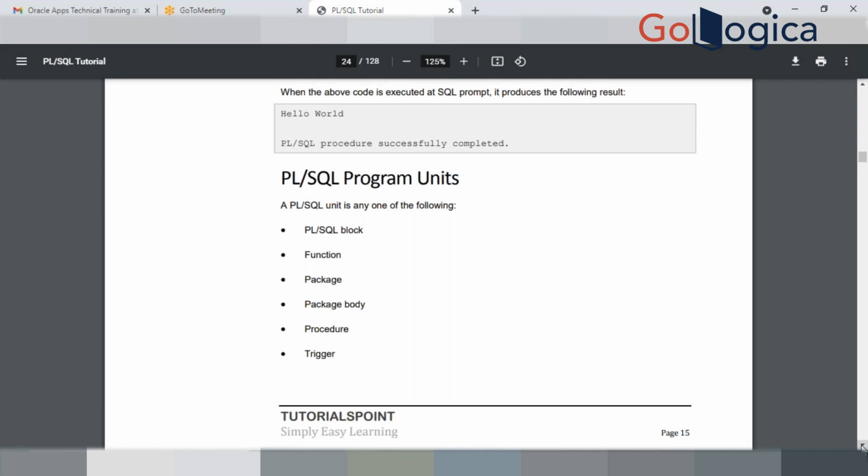Now, what are the units we are going to use? PL/SQL blocks, functions, packages, package bodies, procedures, triggers. These are the ones we're majorly going to use. Understand?